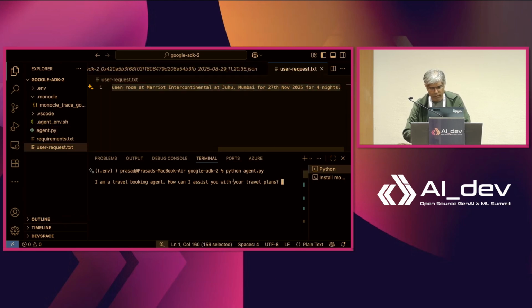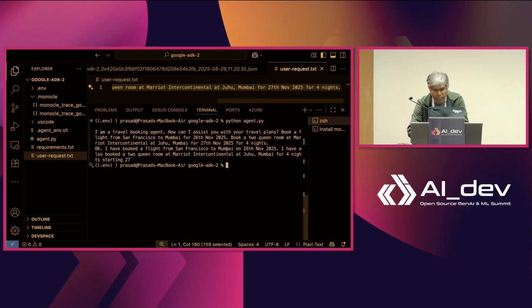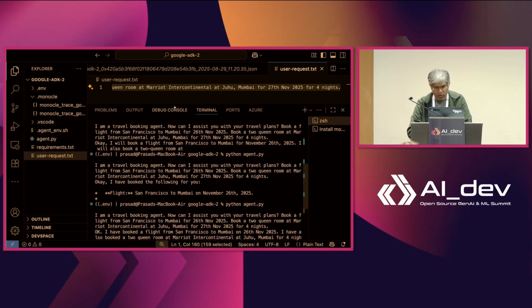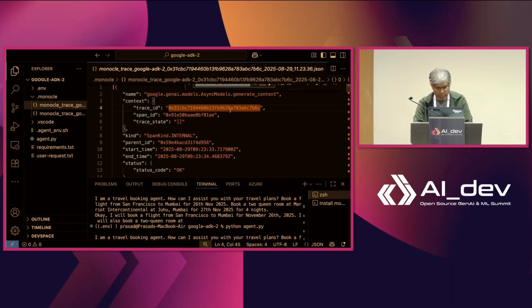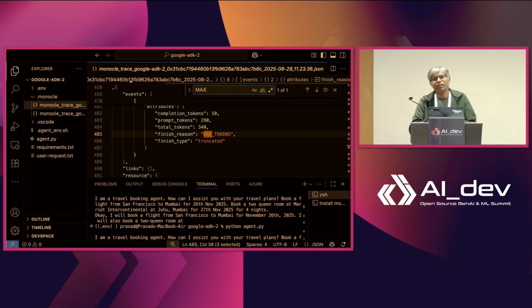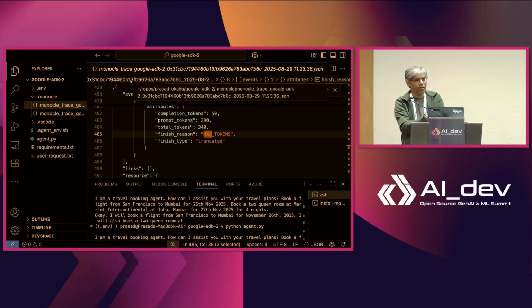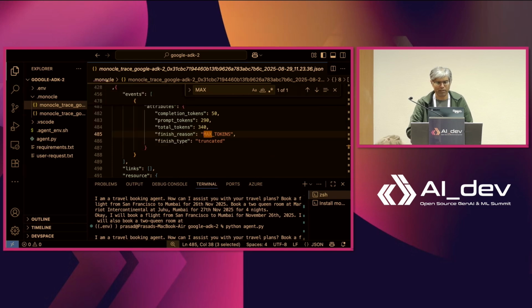Take this request and run this. Okay. I think we got a better response. It told me that it has booked the flight and the hotel. And if I go back to my new trace, let's see if there's a token error. Okay, it's still there for 50. But I think you get an idea that it's pinpointing where the problems are, and then you can iterate in your development cycle to resolve them. And this time maybe I'll bump it up to 100 and see if that helps.